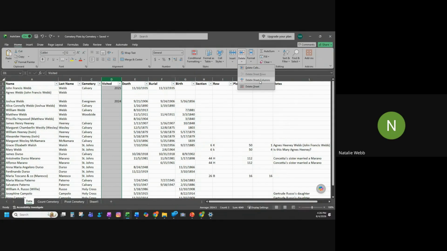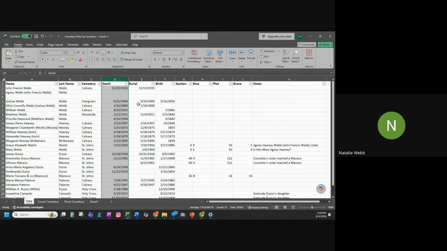It gives you much of the same options as you had when you were inserting, except now we're just taking them away. We're deleting them. So I'm going to delete the sheet column by clicking here. And there you go. The visited column goes away. Death moves back over to D. And we're back to essentially where we started.